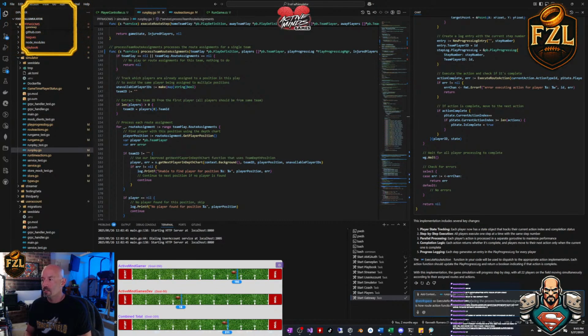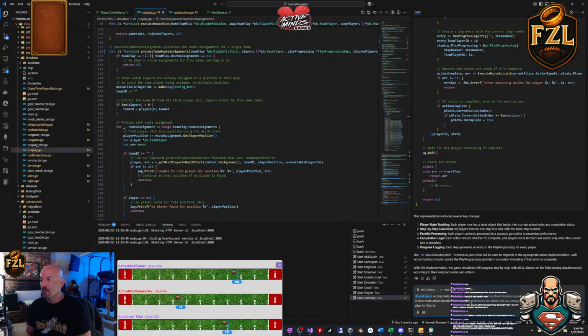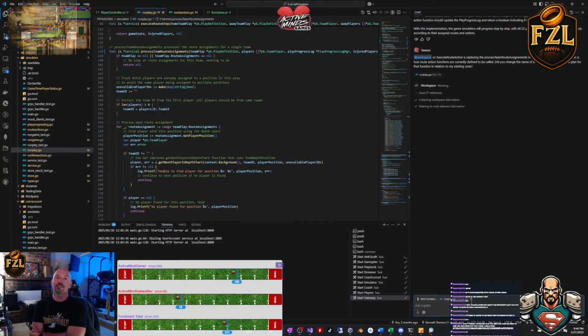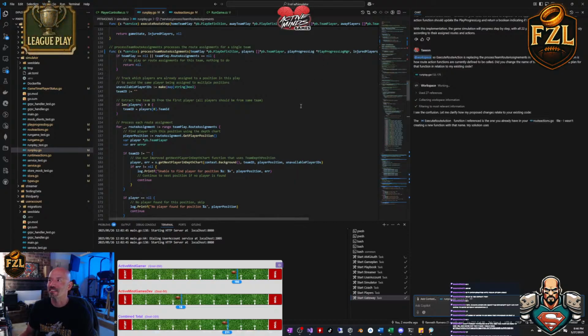Did you change the name of the function? Plan for function in relation to my existing code. See, I don't like to put in the AI's solution unless I feel like the AI solution is complete, because I don't want it breaking stuff. I don't even think I have an execute route actions.